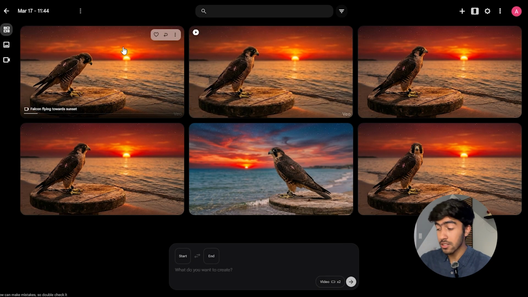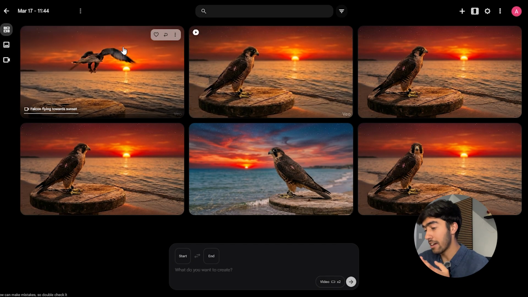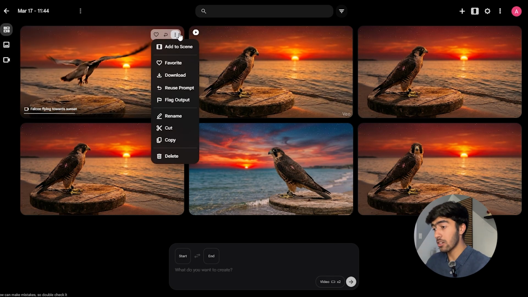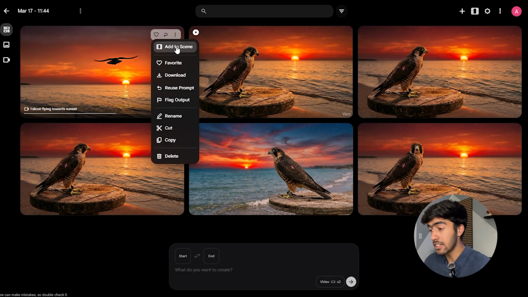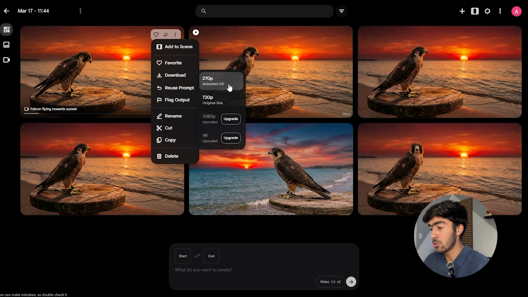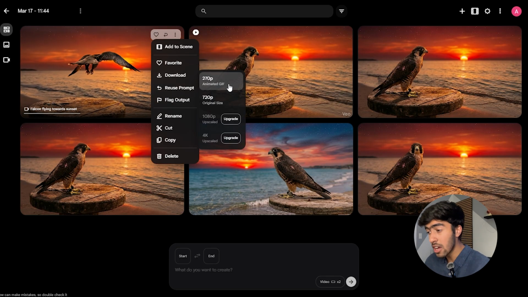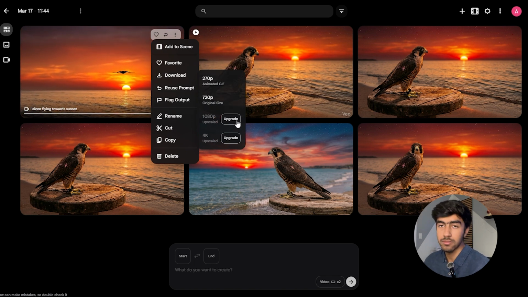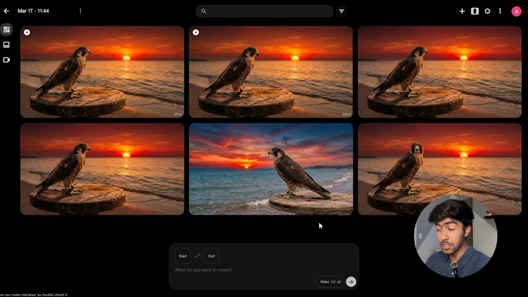But that was basically generating an image and also animating the image using Veo 3. And if I click on the 3 dots, you can add to the scene, or you can do a lot more other things as well. You can download the video in 270p as an animated GIF, or a 720p video. For 1080p and 4K, you need to upgrade, obviously. But for free, this is absolutely really nice.